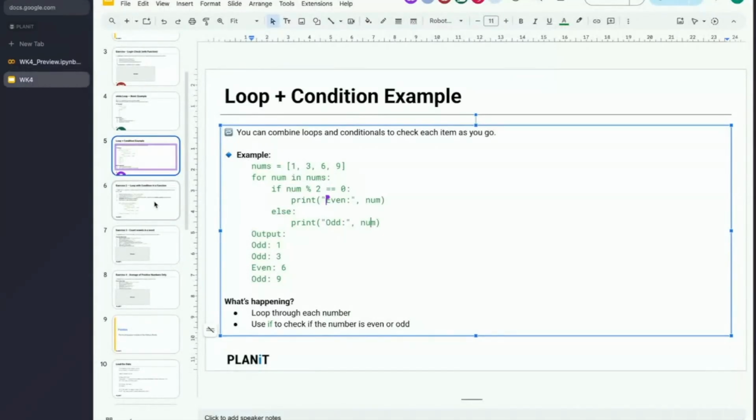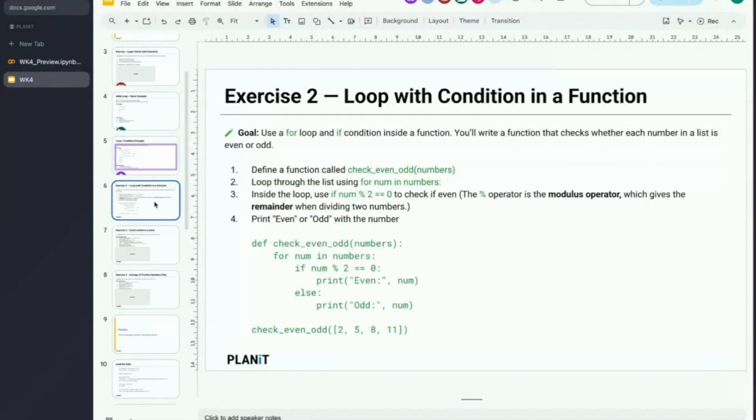So we're going to jump into the next page, next slide. We are going to make a function with the same even and odd checker. Page 6. We will try to use for loop and if conditions and functions all together. And first, we will define a function called check_even_and_odd.